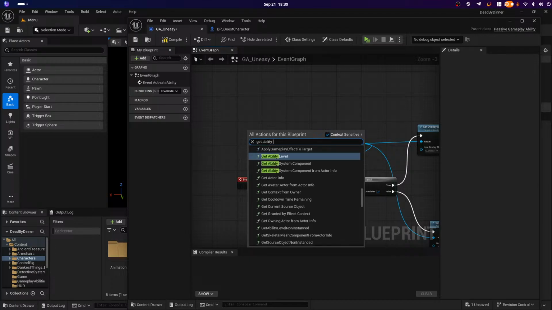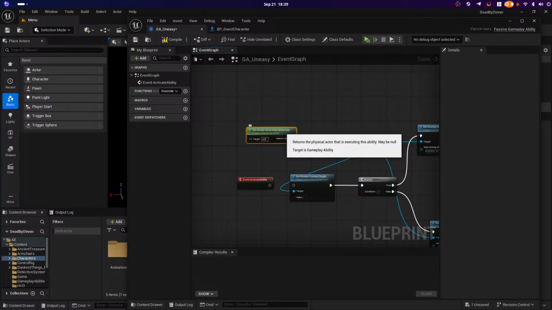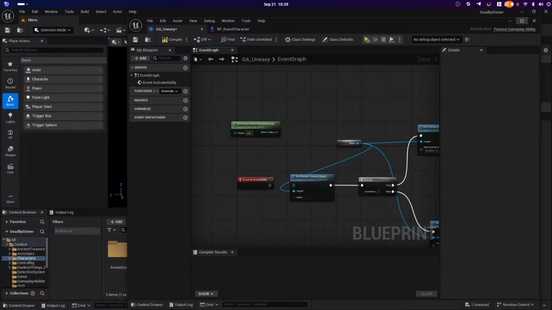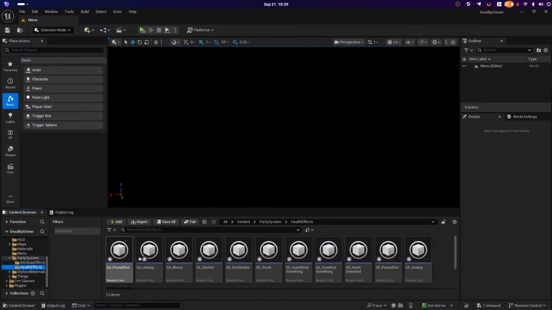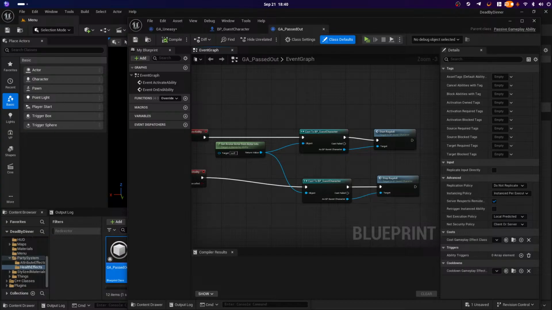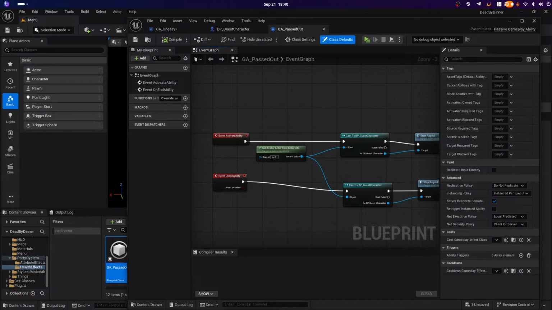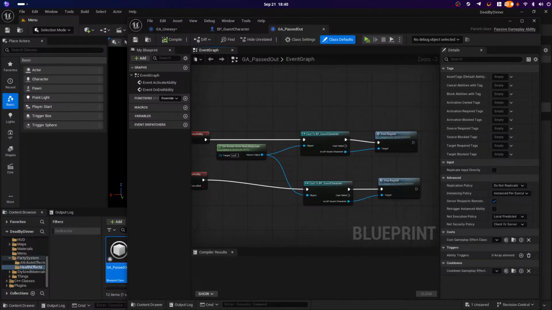Get ability avatar actor from actor info. That'll give us an actor, which gives us, hold on, we've done this before, haven't we? In here, we have to cast it to BP guest character. That's it. We're going to do this one. So, and I think that works, right? Woozy is a better one to look at, right? No, Woozy is not a better one to look at. Let's do this one. Okay, so cast to BP guest character. So that's what we're going to do here.